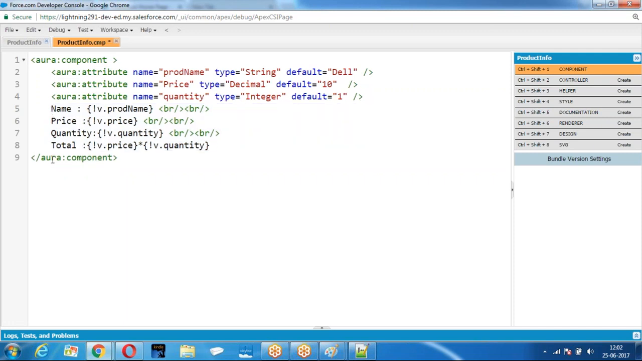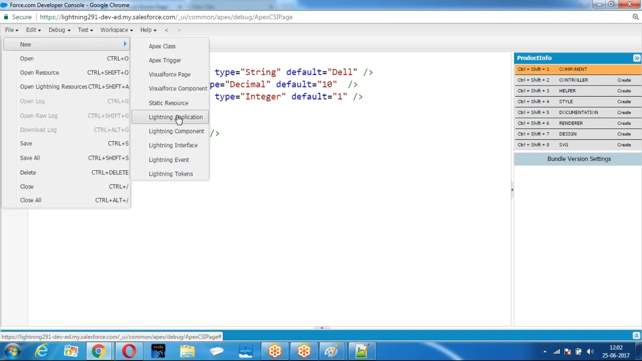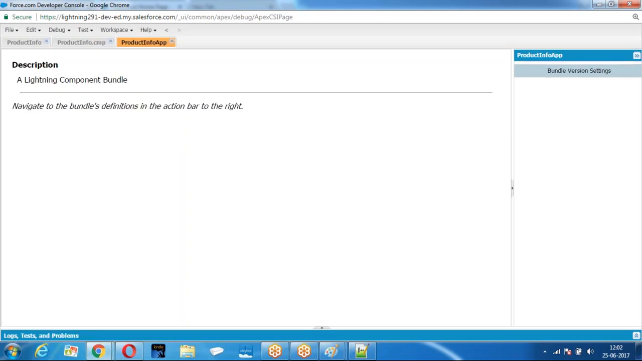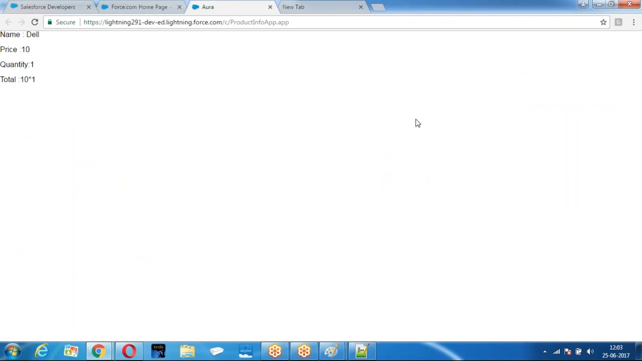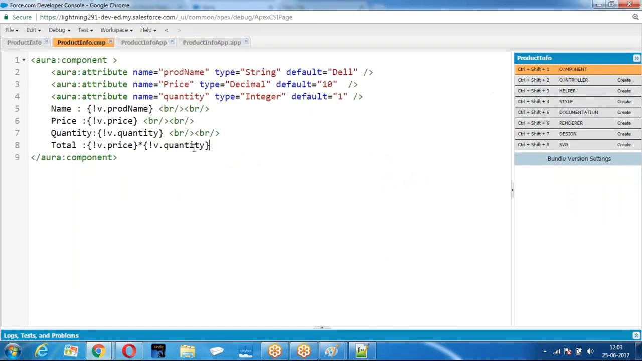So how do you use this in the VF page? Sorry, how do you use this in the application? File, Lightning application. Here I'm going to use c colon. Run it. Then we got name equal to 10, price equal to 10, quantity equal to 1, total equal to 10 into 1. I don't want to print 10 into 1. I want to print the value. What will I do?